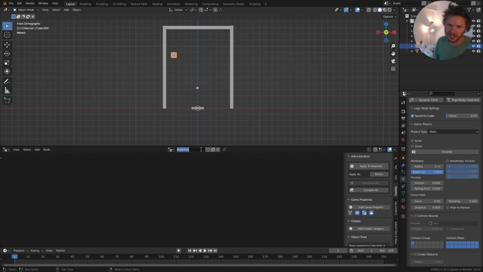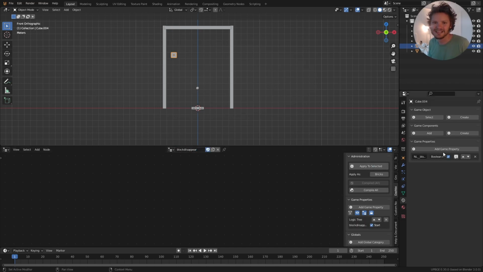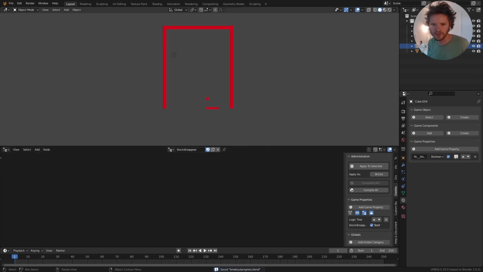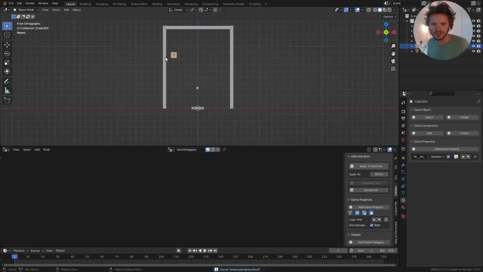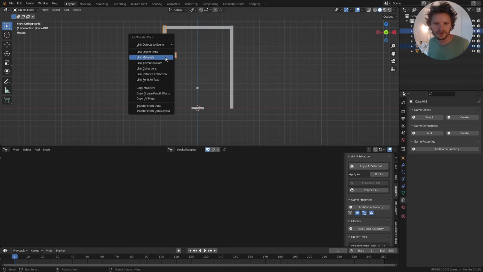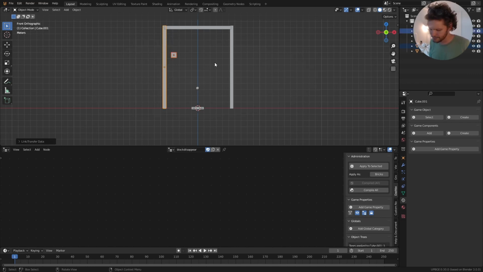And we need to make more logic for this one. So I'm going to call this block disappear. How do you spell disappear? I don't know if that's correct. Again, apply to selected, so this is now a game property. Now let's see what this looks like when we launch, and by the way, this should inherit our material, so I'm going to link the material.